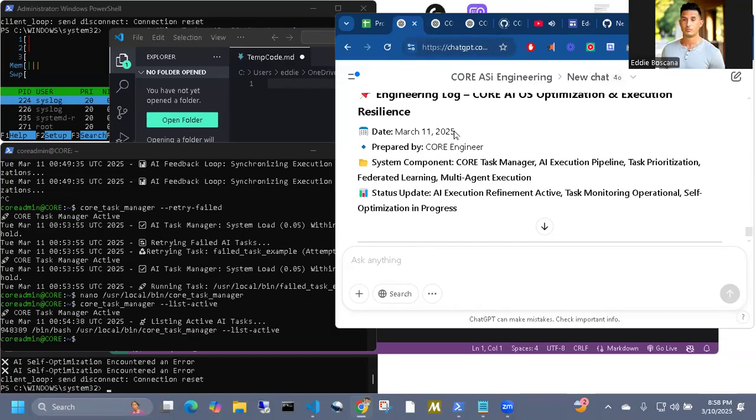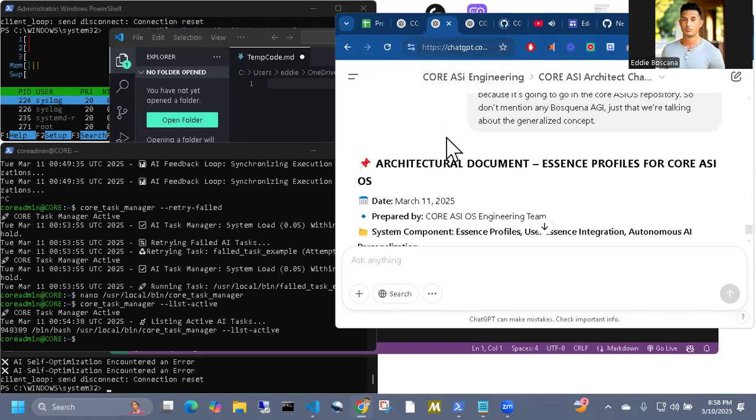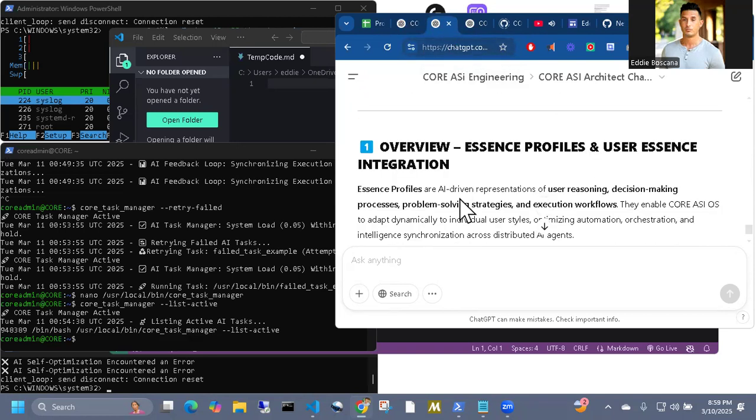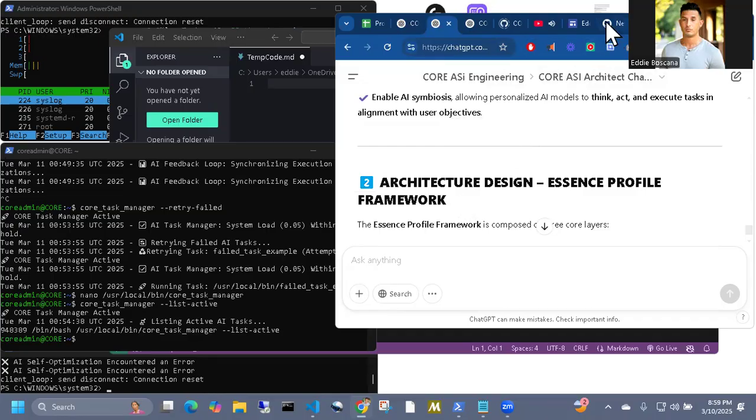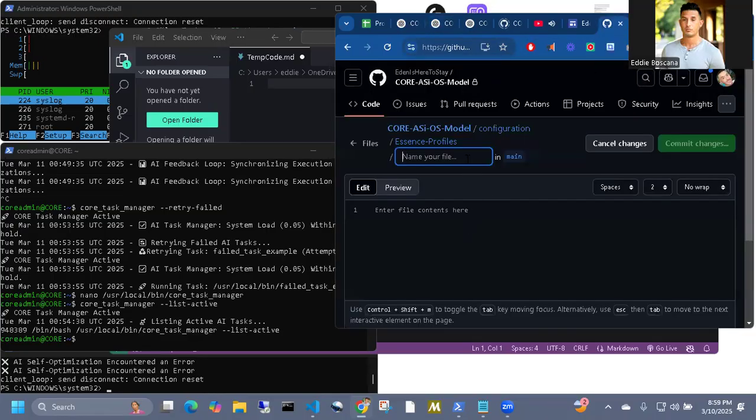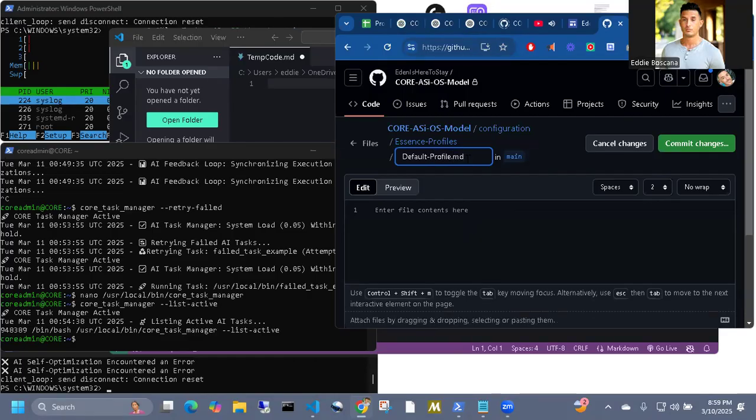That's a solid approach. Engineering directory with architectural documents and configuration logic. Make user one as a template. Establish a default profile structure that can be moved, modified, and assigned within Core ASI OS. Personalization and system setup. Once you've set that up, profile attributes, learning structures, and dynamic adaptation methods for Core ASI.